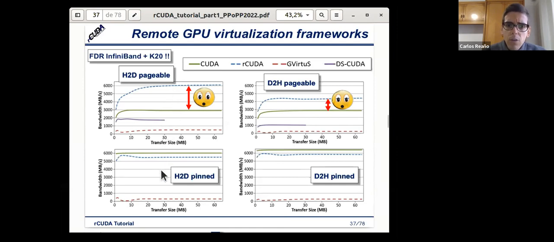And in the case of pinned memory, we were not able to run the test for DS-CUDA because it seems they don't support pinned memory. But for the rest of the frameworks, CUDA is the best one in this case, followed by rCUDA and then jVirtuos. Okay. So these tests were run using an FDR InfiniBand network and with a K20 GPU.